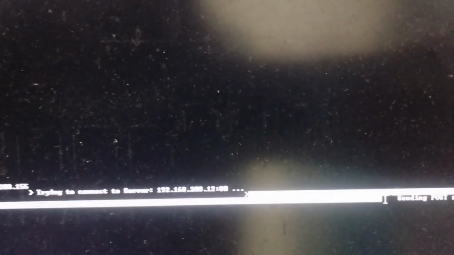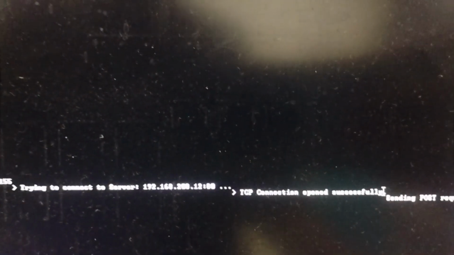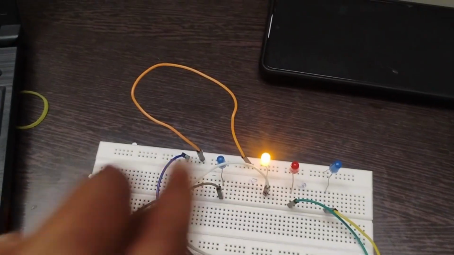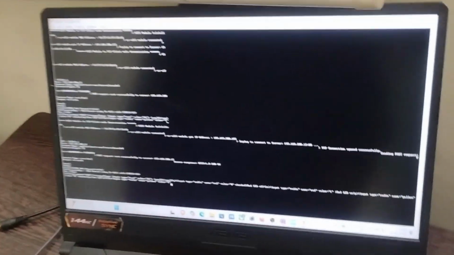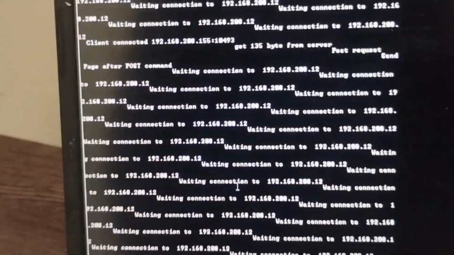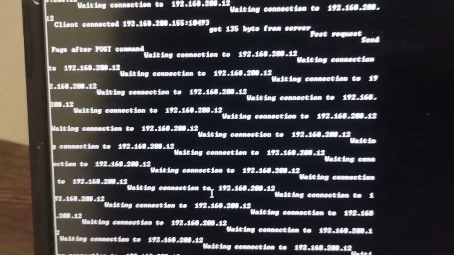You see here the TCP connection opened successfully. The board has been connected to the server successfully, and then it has made a POST request. This is the POST request format which we built. Now you can see the second quadrant light, the yellow light, has glowed. This is the server terminal. Here you could have got the value somewhere, but we couldn't find it in the logs, so it's somewhat big.